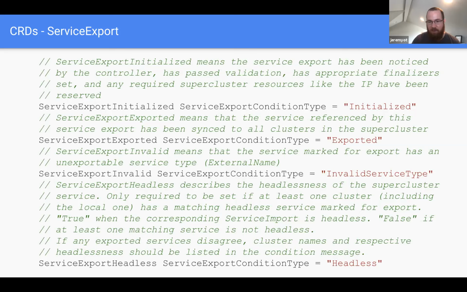When you create a service export, you look at status. If it's headless, false, and the message contains some information about mismatching clusters, that's probably something you want to fix. So this brings up a question that I don't think we've talked about before. Correct me if I'm wrong. Here's the question: should there be an owner ref between the service and the service export?